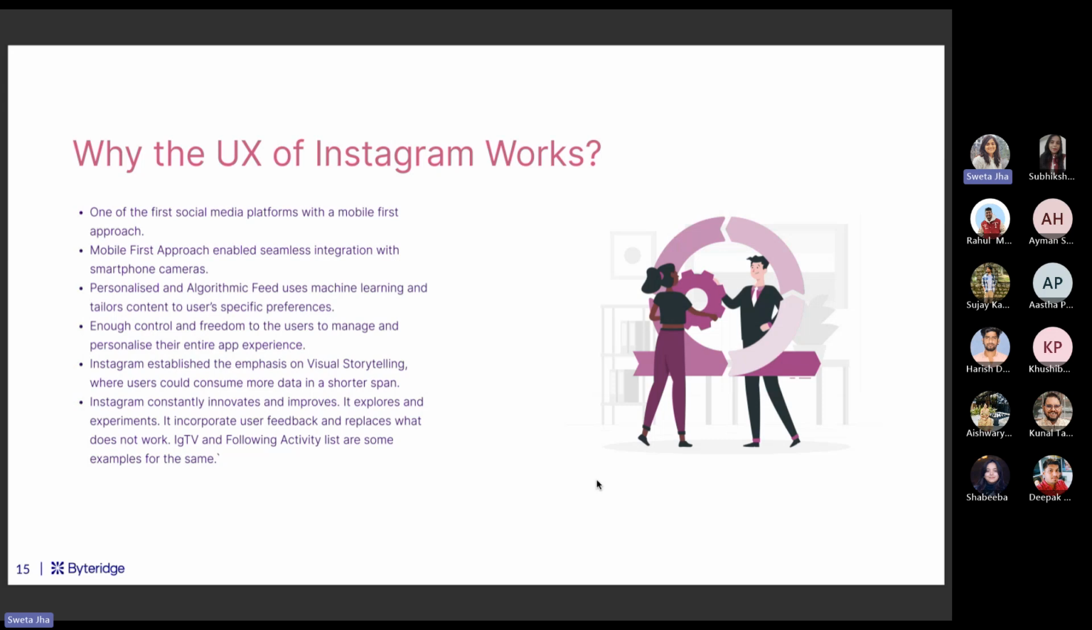They also introduced algorithmic feed personalization, which basically personalizes content based on your preferences or what you like. It also gives users just the right amount of control, so you can curate your experience based on your preferences. Plus, Instagram really leans into visual storytelling, making it easy to scroll and consume content very quickly.